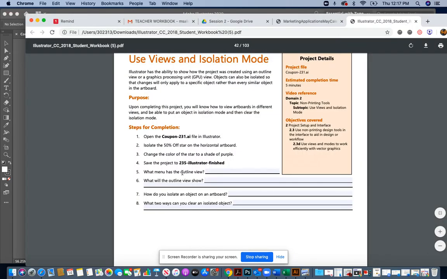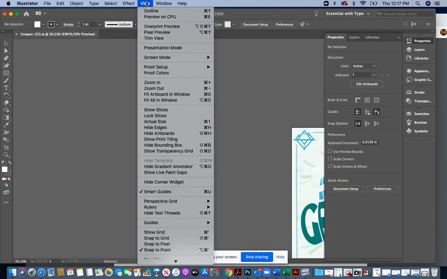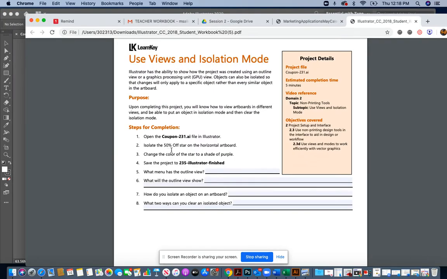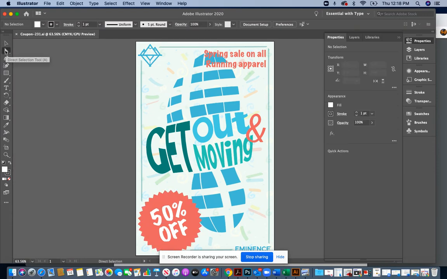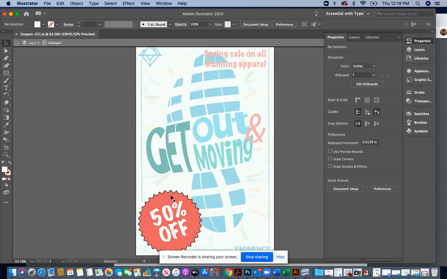And then next, it says isolate the 50% off star on the horizontal artboard. So first, you want to be able to fit this on the screen. So I personally will go to view, and I will put fit artboard in window so that you have it on screen. So to isolate this 50% off star, all you have to do is on your selection tool, which is the first one, you just double click it, and the way you know it's isolated is everything else is grayed out.